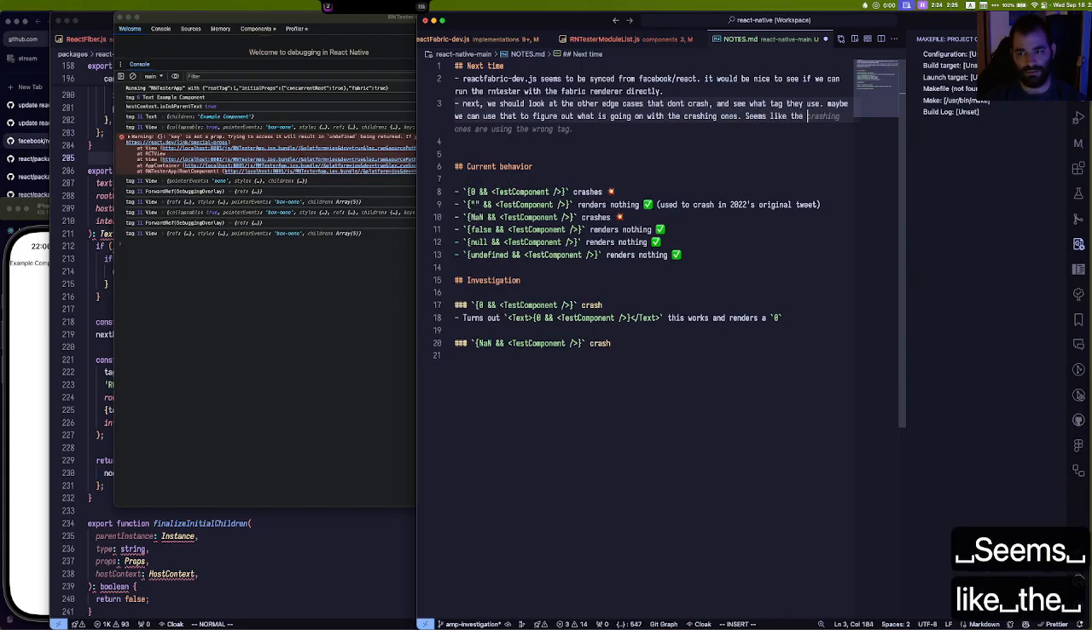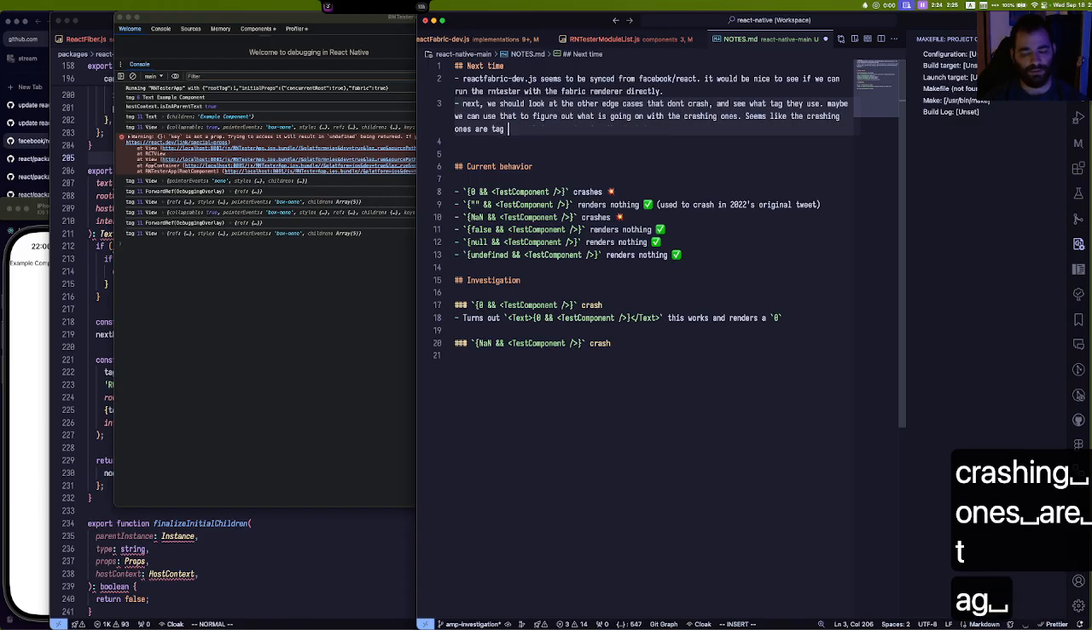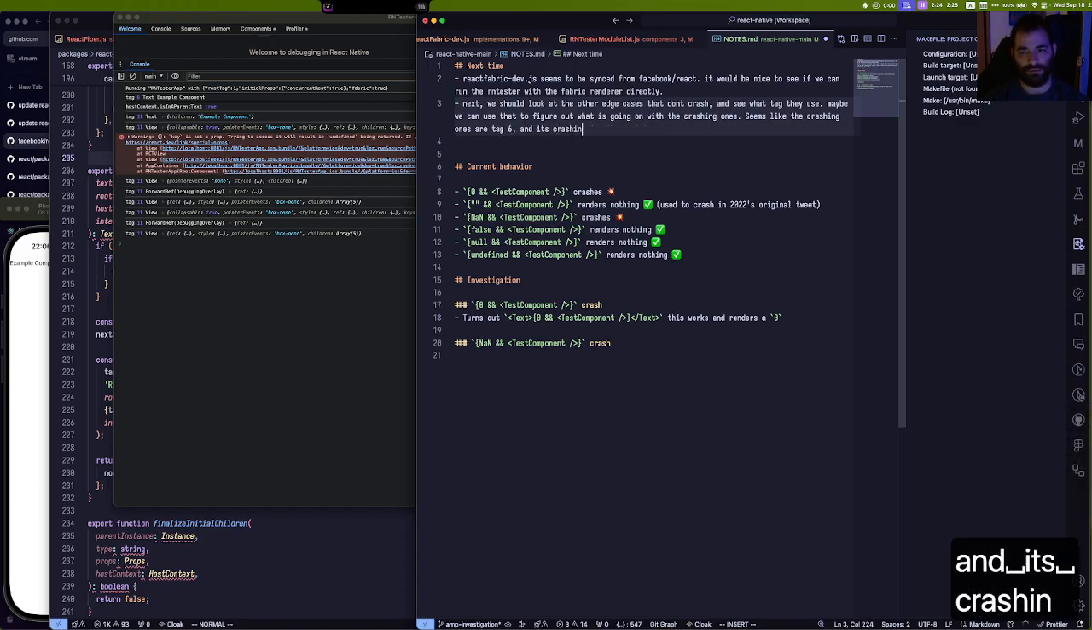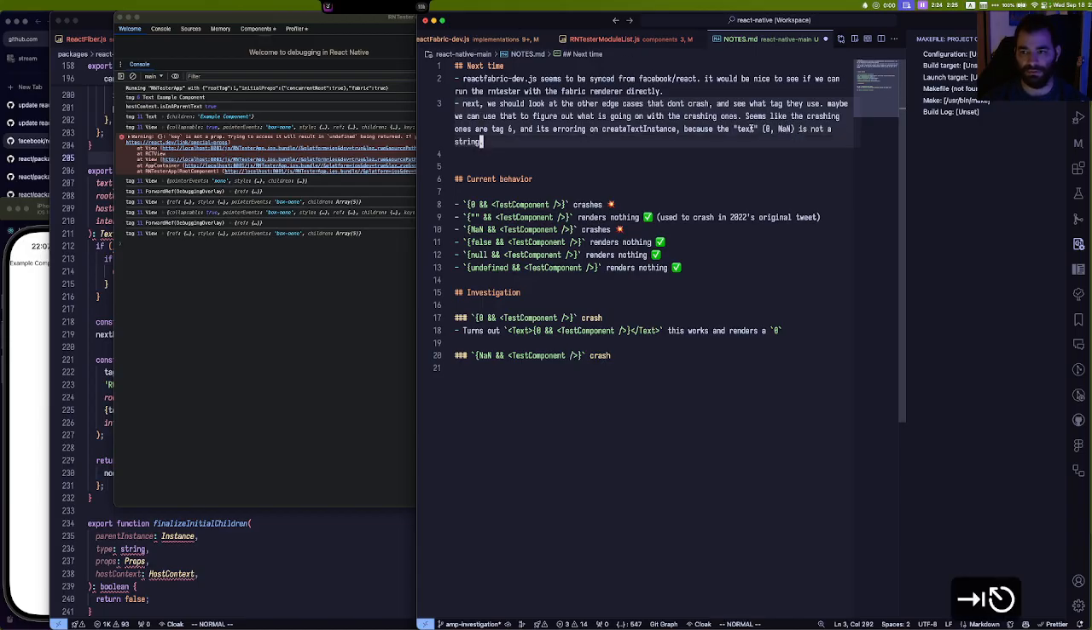Seems like the crashing ones are tag 6 and it's crashing on, or I guess we shouldn't say crashing anymore, maybe we should say it's erroring on create text instance, because the text in quotes, which is 0 and what's the other one, none, is not a string, or is not inside a text tag. Perfect.